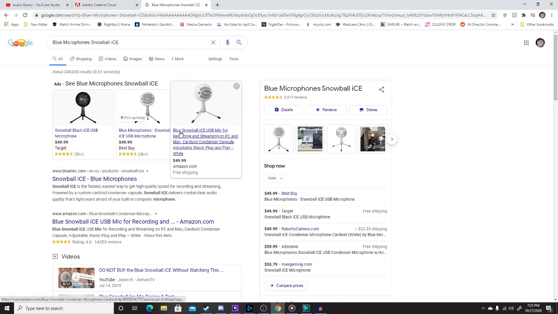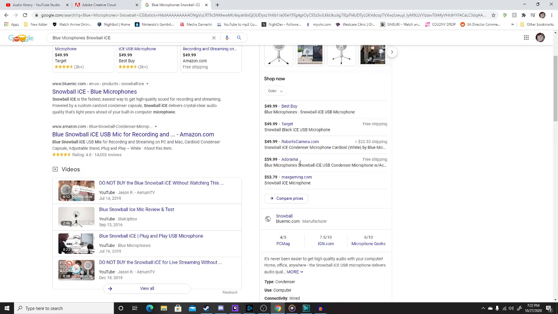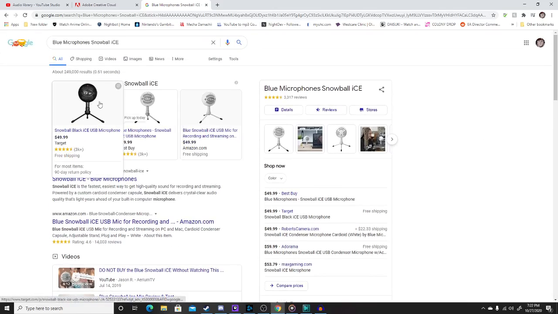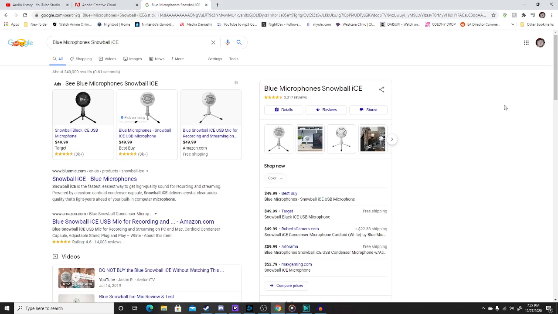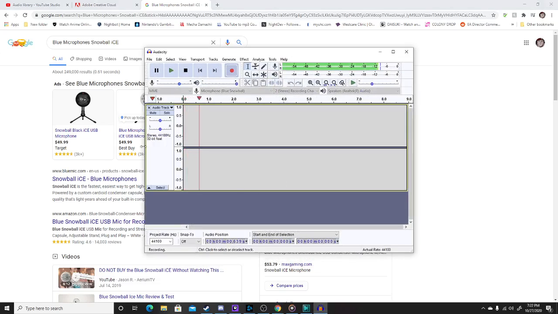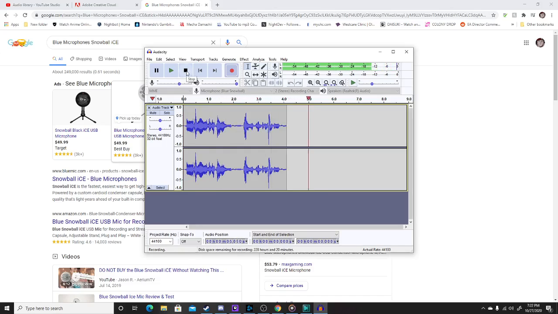This is the Blue Snowball Ice, which I have currently, the white one. It comes in different colors, but at the same time, a lot of reviewers tend to recommend it or don't recommend it because it's not the best mic, but it's the best affordable mic you can get to make content. Especially making audio content, especially talking like this, like, hey, hello, how's it going? I'm JT Vega, and I'm here to tell you guys what it's all about.